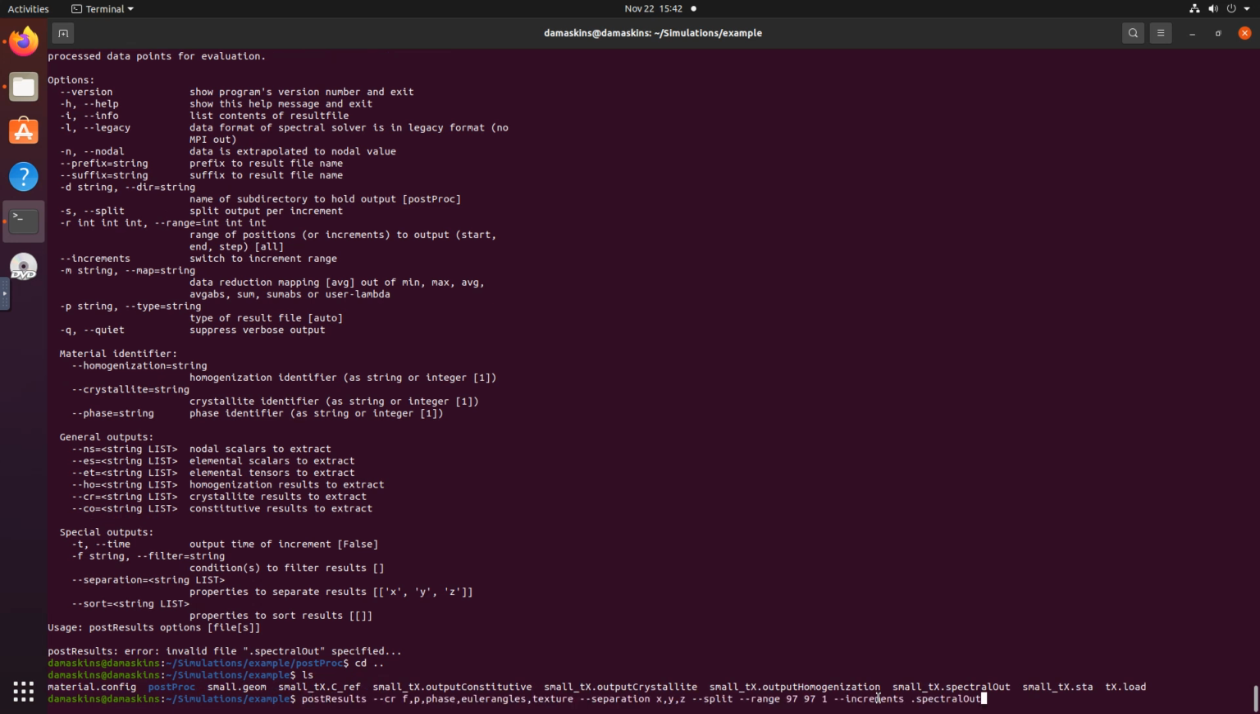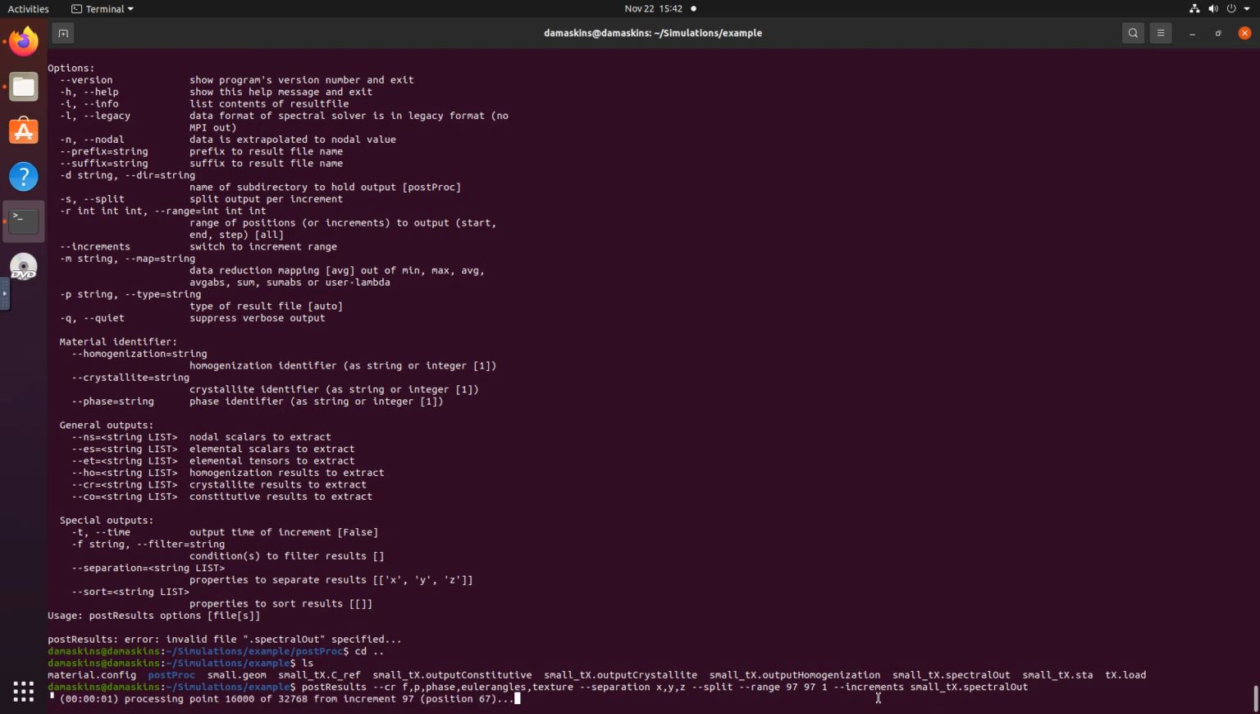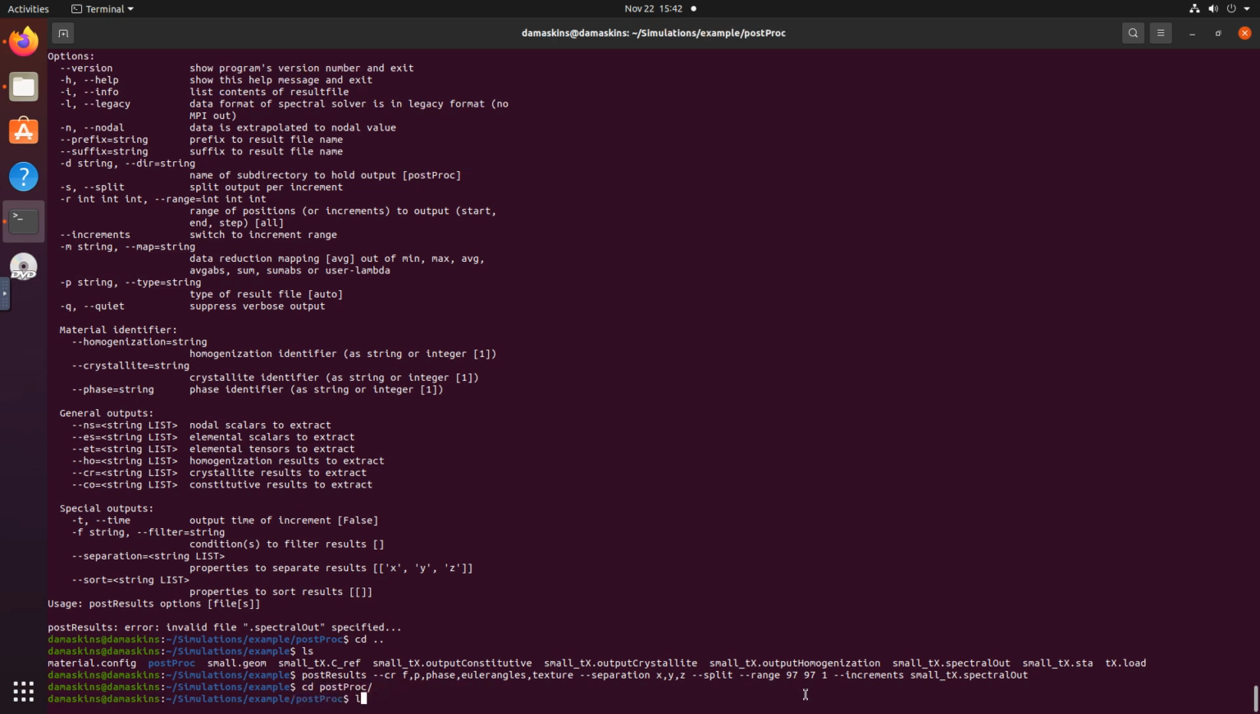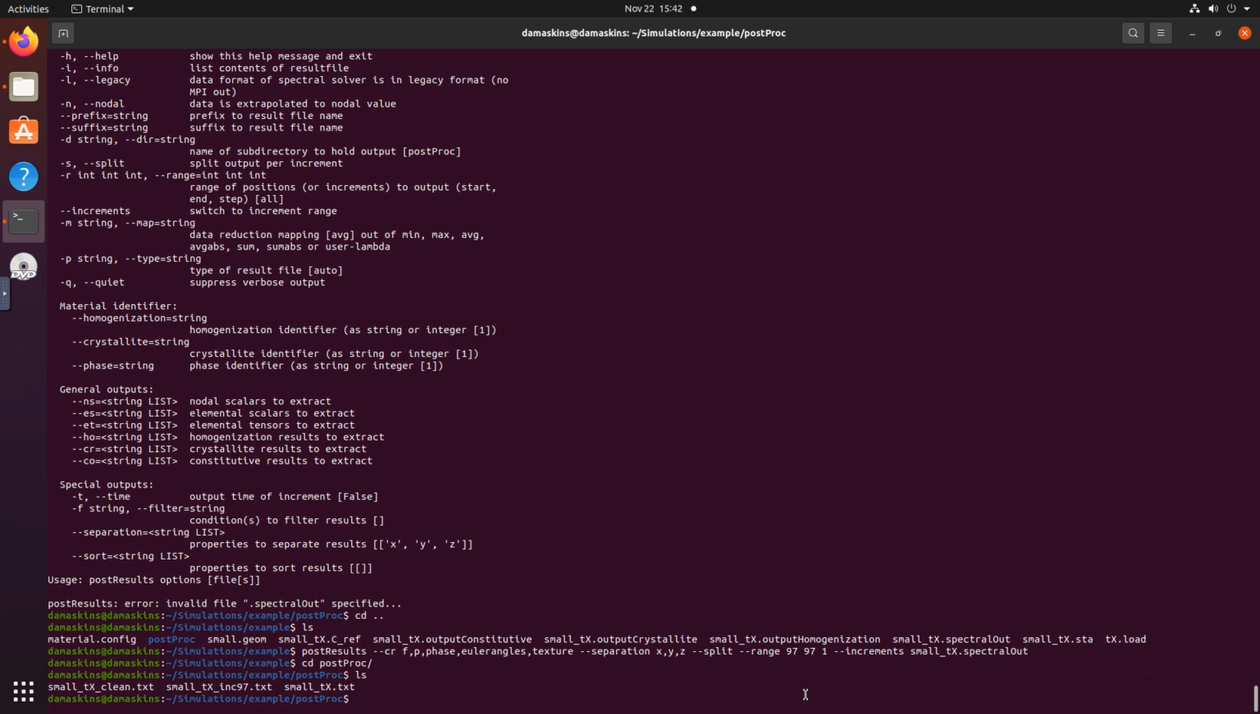But if I run this command here, either star.spectral out, because I only have this one spectral out file, it will automatically detect it. Or if I write this here, what it will do is extract all these results for increment number 97. If I go in my postproc folder, I will now have this file, which is a text file for specific increment 97.